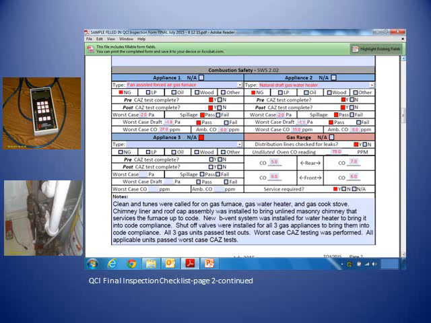In this section, combustion safety is governed by the requirements of SWS 2.02. For appliance 1, you will need to enter the following information: the type of unit. In this case, we have a fan-assisted forced air gas furnace. The type of fuel, which we have marked as natural gas.